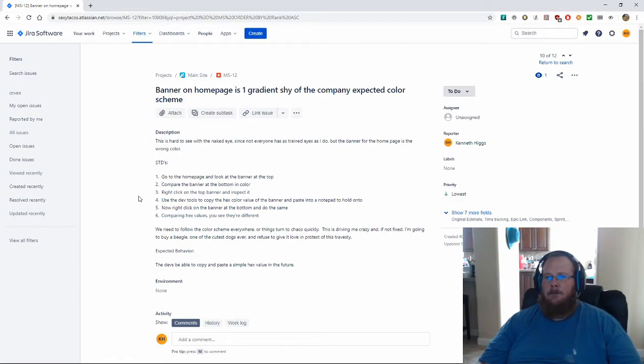Bit of a philanderer. So, steps to duplicate. Go to the home page and look at the banner at the top. Compare the banner at the top and the bottom in color. Right-click on the top banner and inspect it. Use the dev tools to copy the hex color value of the banner and paste it into a notepad to hold on to. Now right-click on the banner at the bottom and do the same.